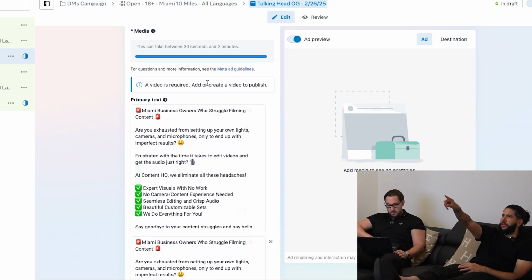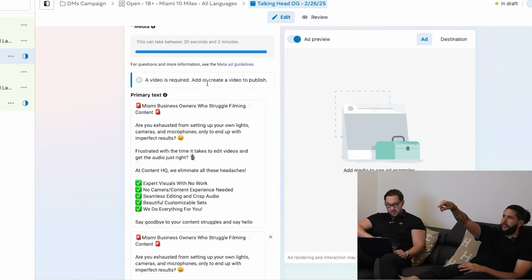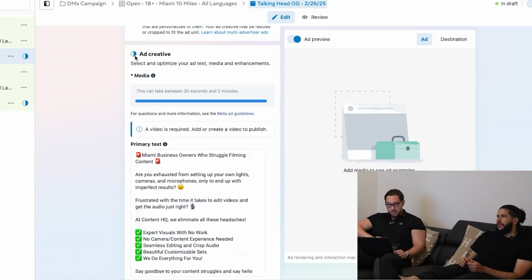Oh, is it that little circle that's filled? Yeah, that just shows that it hasn't been completed yet. Oh, so it's still loading the media? Yes, a stage that hasn't been completed yet.